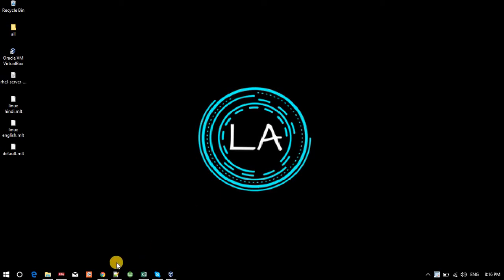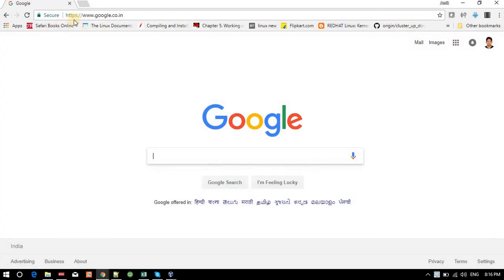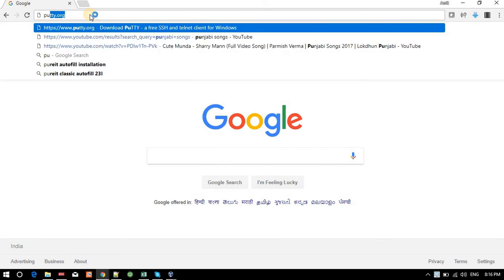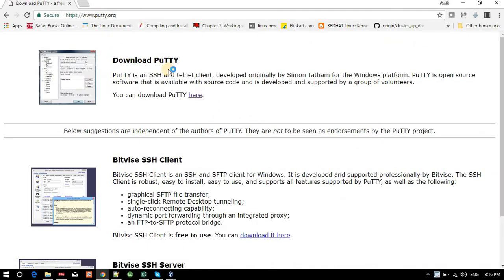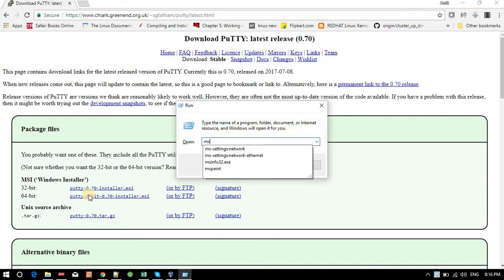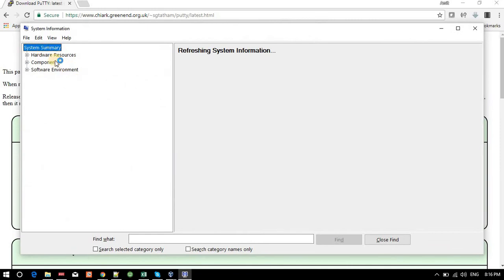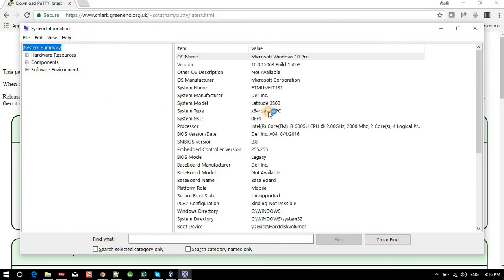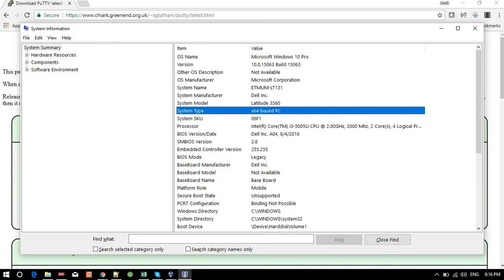So to download Putty, I will open Google Chrome and the website is putty.org. Okay. Download Putty here. I will click here. My system is 64-bit. I already showed you how to check that. Windows R, msinfo32.exe. The System Summary page is showing x64. Okay. So in this way you can check whether your system is 64-bit or 32-bit.